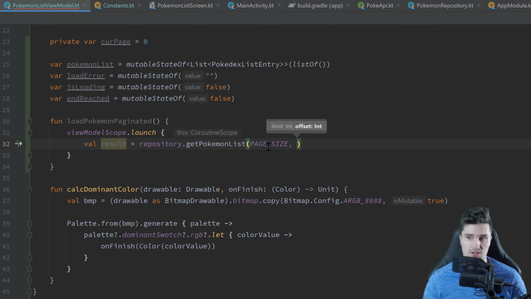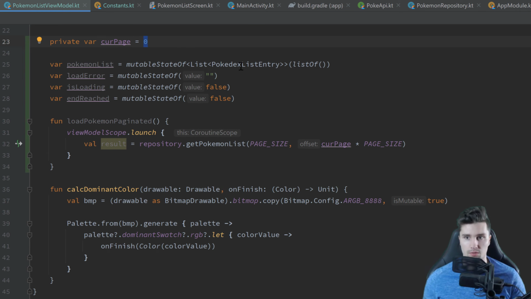And the offset, so from which Pokemon we basically want to start, will be our current page times that page size. So initially current page is 0, so the offset will also be 0. When that is 1, so if we loaded the first 20 Pokemon, then we will set this offset to 1 times 20, so we will load the 21st Pokemon, and so on.